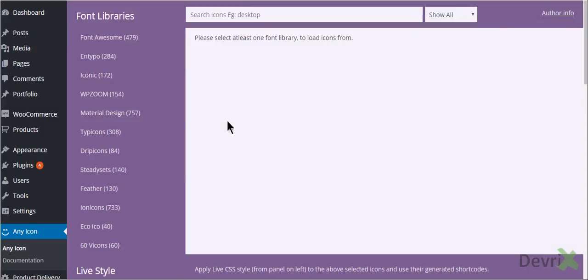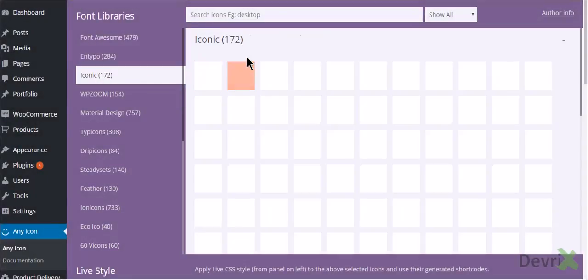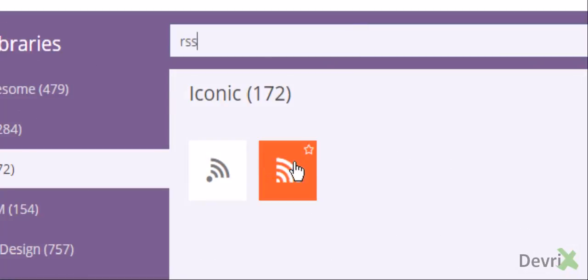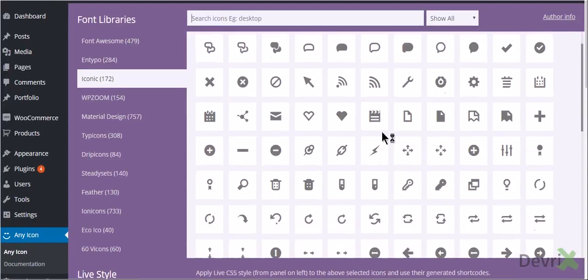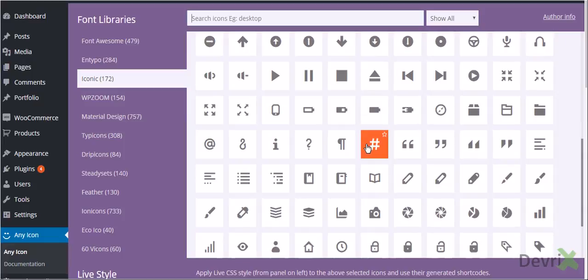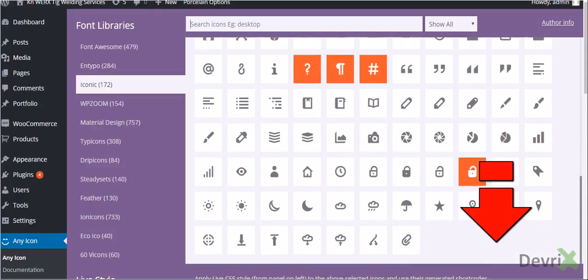Select font libraries first. Then search for an icon using the search box on the top, or scroll down the icon thumbnails and click. Scroll down and select an icon. The icon you click will appear on the live preview just below the icon thumbnail box.